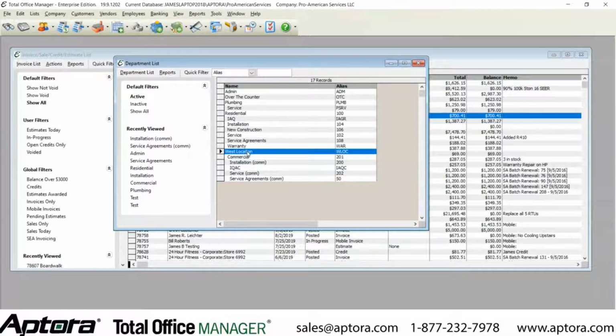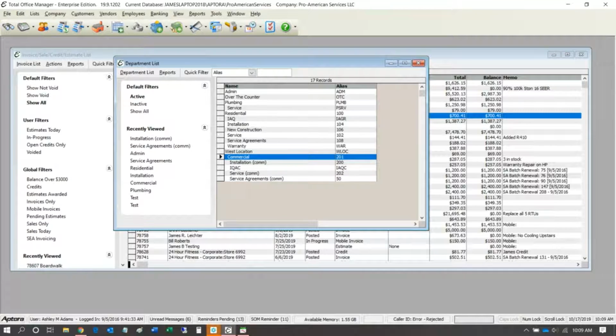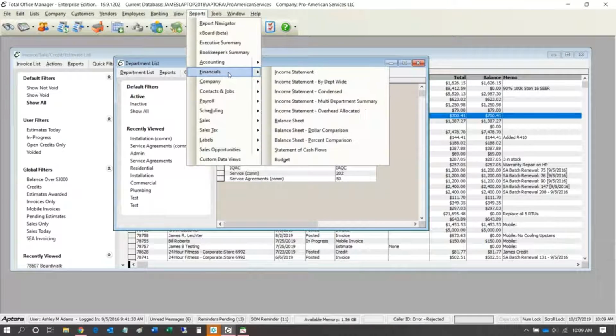Now I have a West location, and within it I have commercial, and it's a commercial division, and within it I have all of these different departments. And then I could do the same thing with residential. And I could keep going until I had all my locations, and each location had its own set of divisions and its own set of departments. And then you probably know where I'm going with this.